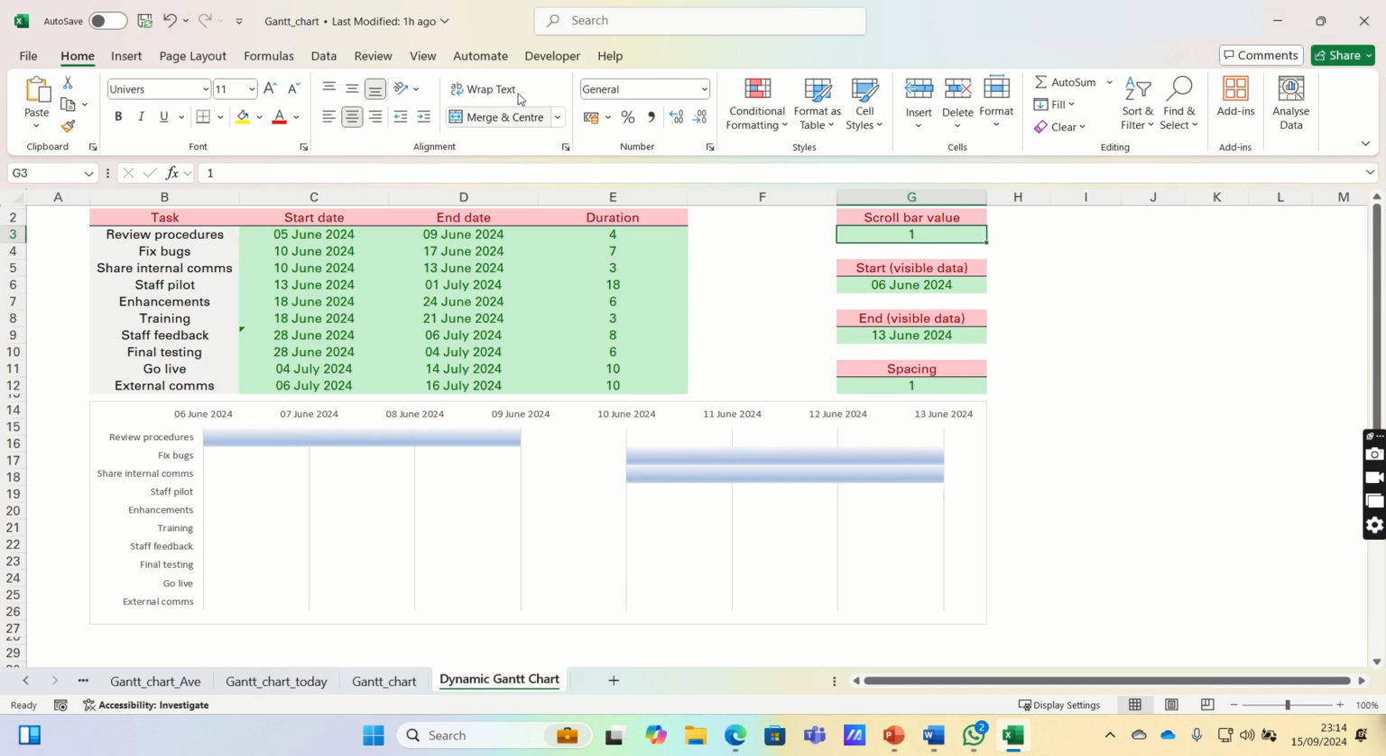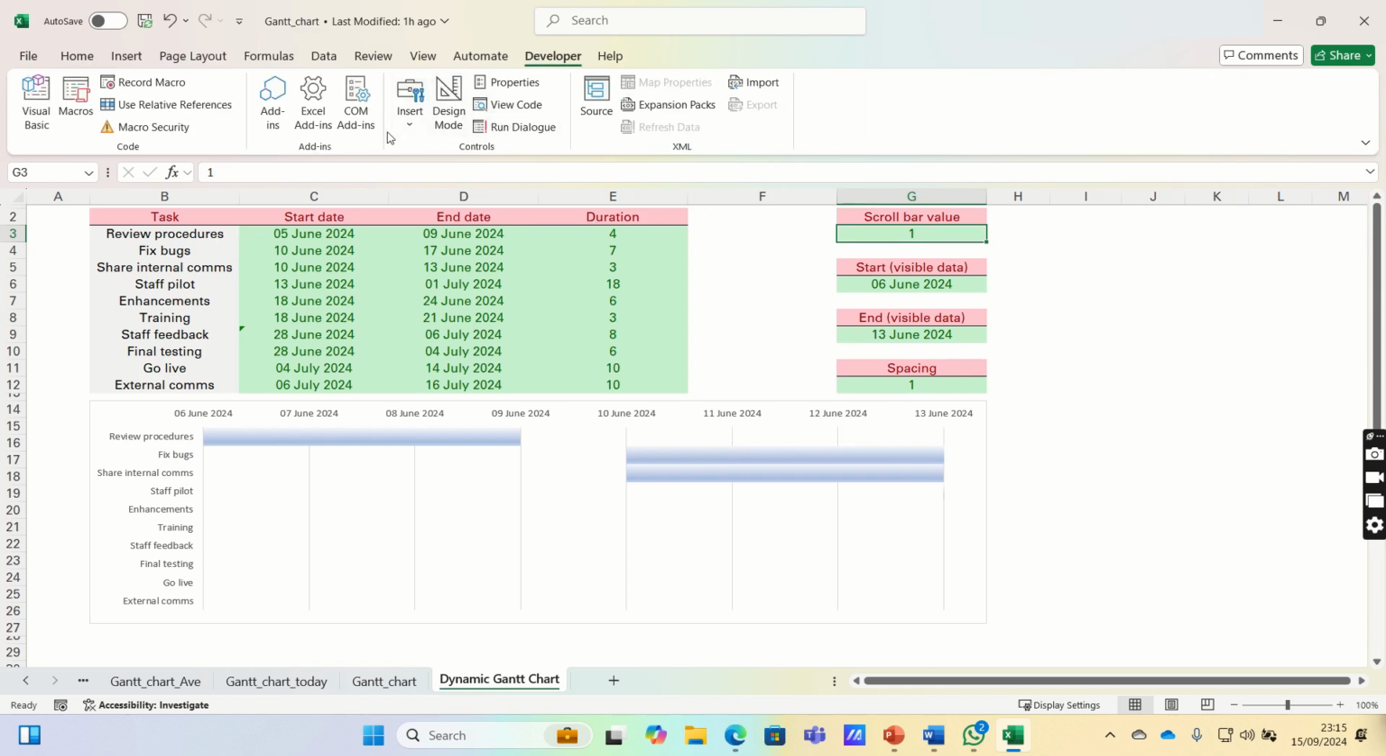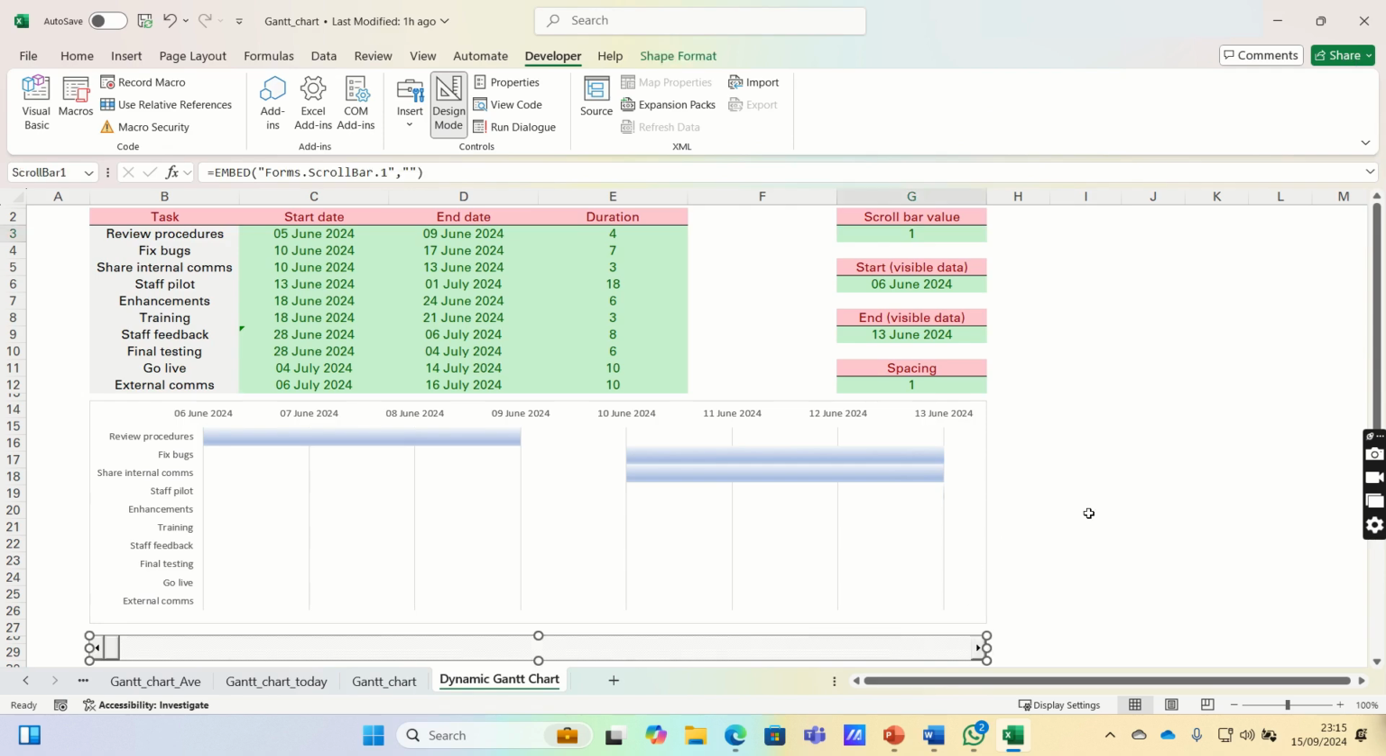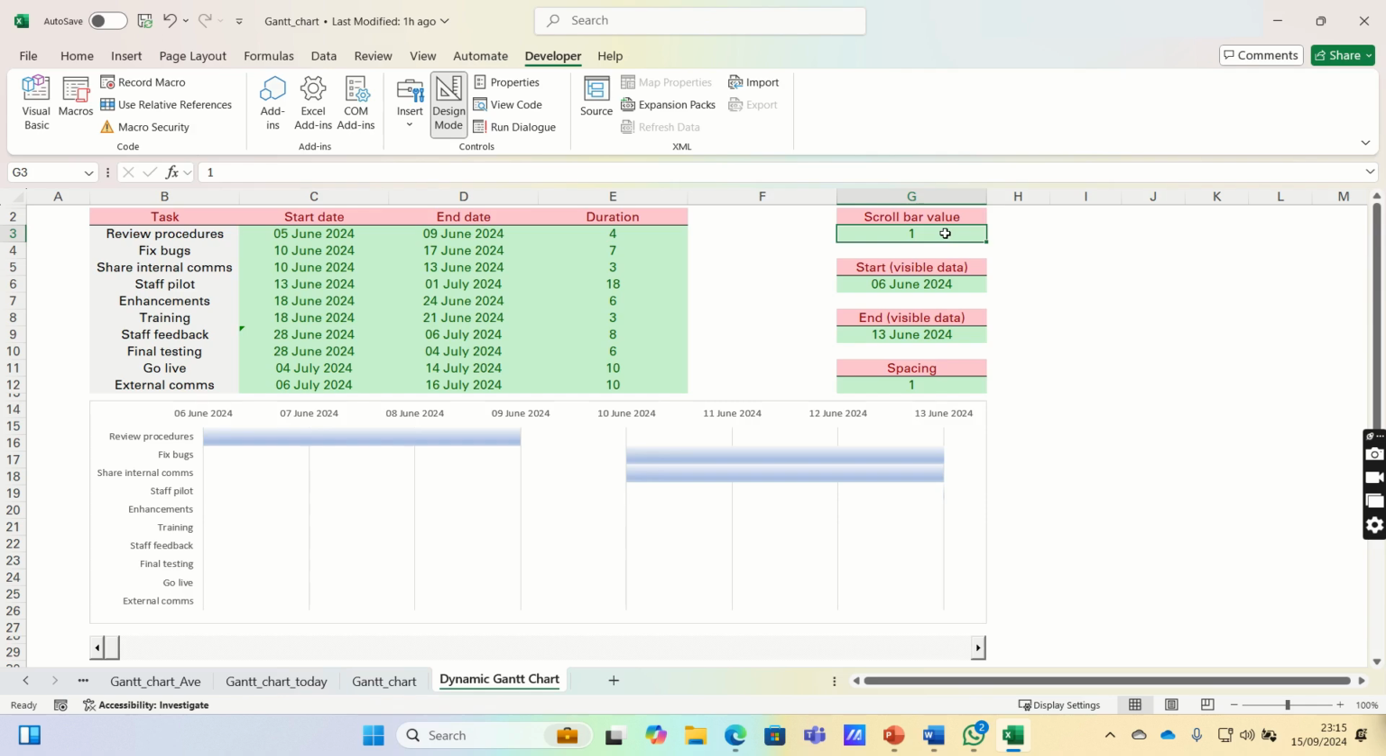The first step is to go to the Developer tab and to insert an ActiveX control scroll bar and draw it below the chart. ActiveX controls are more versatile than form controls because they allow us to trigger events directly through VBA. This scroll bar will allow us to control a value dynamically. Now let's link it to cell G3.